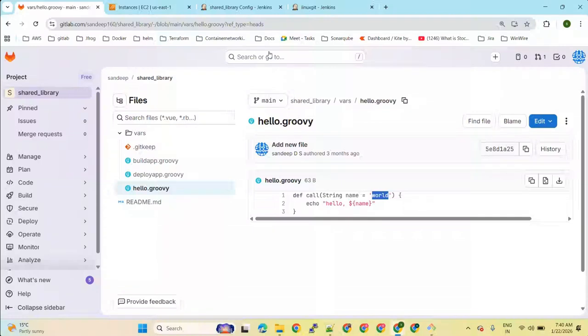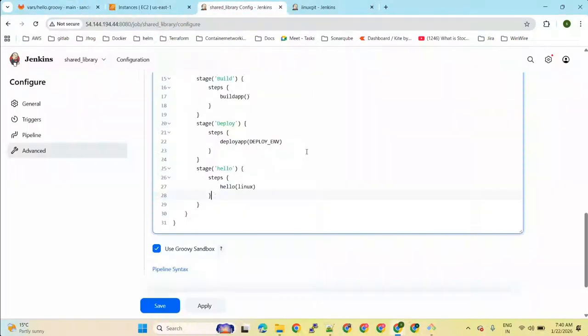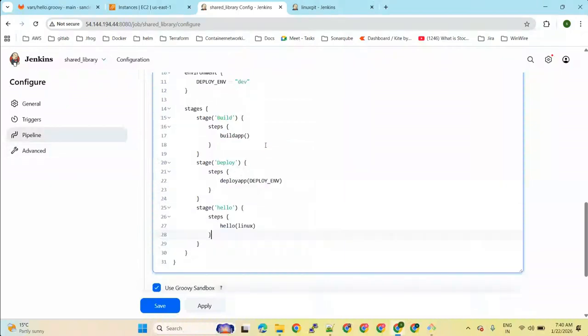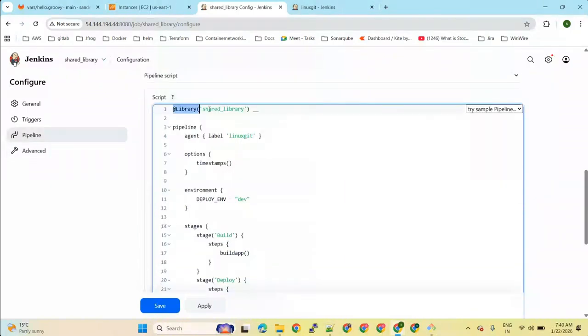There are three stages that I have created by making use of the library. Here I have called the library and started with the pipeline. Before starting a pipeline, we need to call the library this way: @Library, the library name followed by a hyphen. So this will pull the library into the Jenkins workspace in the agent itself. That's why we have called this agent here. And then with the timestamp options and with environment, meaning the variable deploy environment is dev, and started with the stages.